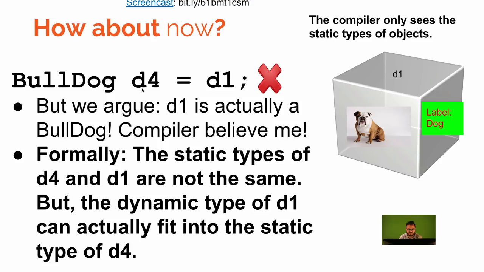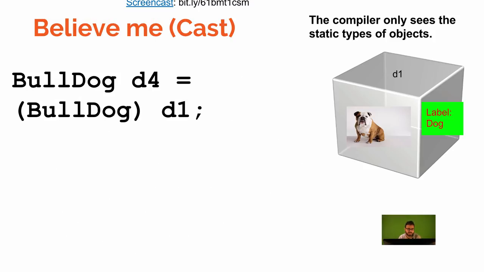is a bulldog, which can actually fit into the static type of D4. The static type of D4 is bulldog, so this bulldog can actually fit in here. So we need to make the compiler believe us. And anytime you find yourself in a situation where you need to make the compiler believe you, that's where we do casting. So there we go. Believe me is casting. What we do is we say bulldog D4 is cast D1 to a bulldog. In this case, this will be okay, because inside D1 there is actually a bulldog, so everyone should be happy.